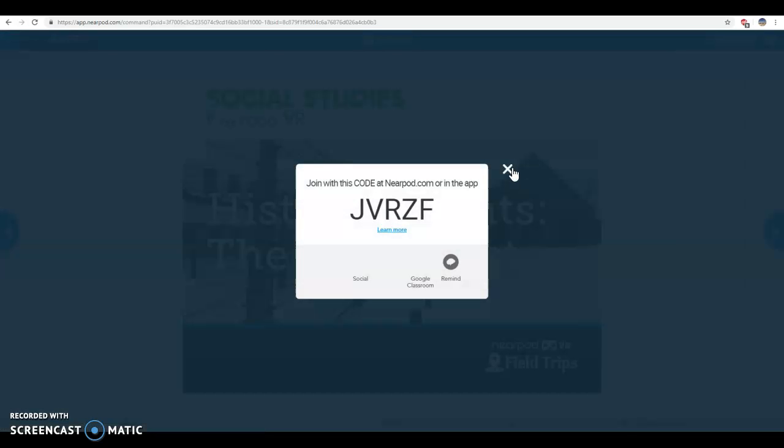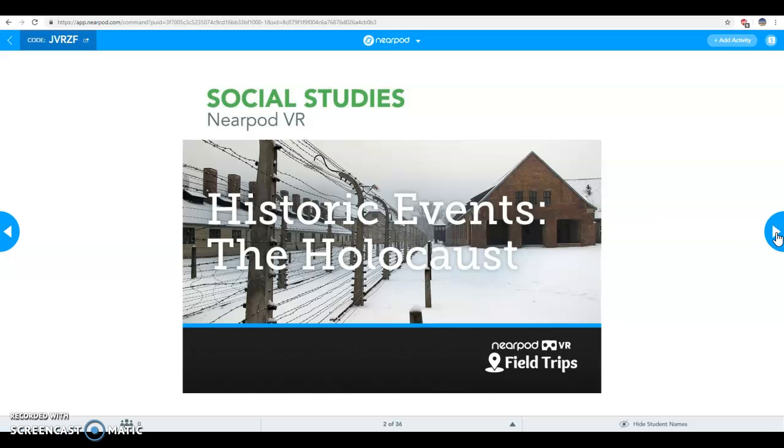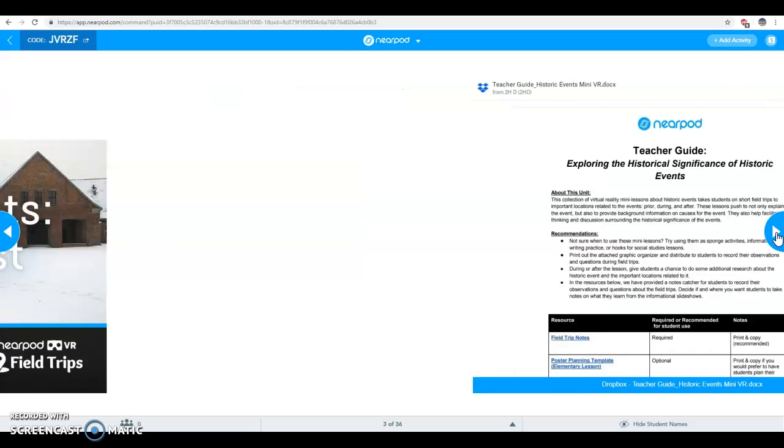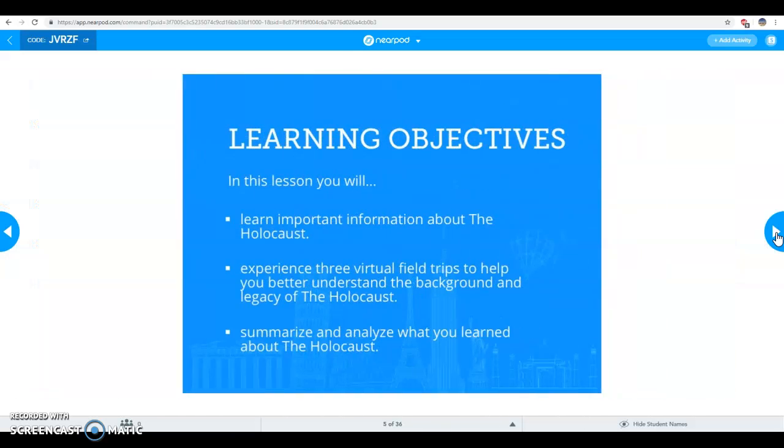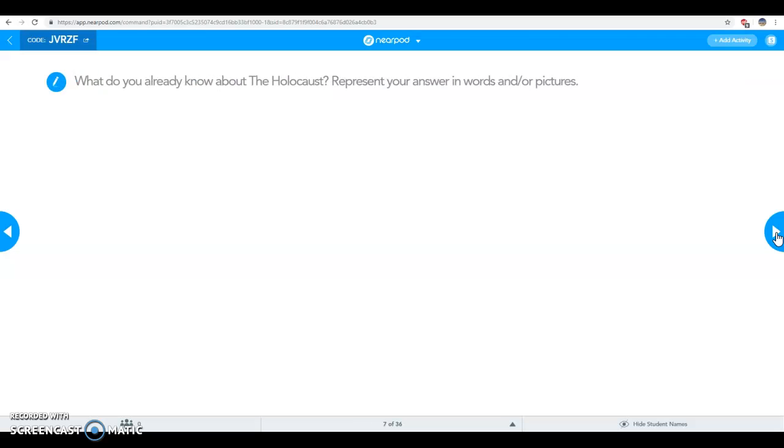So what I'm going to do is show off one of the lessons. When you open a lesson, it'll pop up with a class code, and the kids can go to nearpod.com on their phones or on a Chromebook or anything with a browser, and they just pop in this code. Then they join the classroom, and you kind of guide them through the lesson. So this one is a VR field trip, in which it kind of shows off some of the things surrounding the Holocaust.